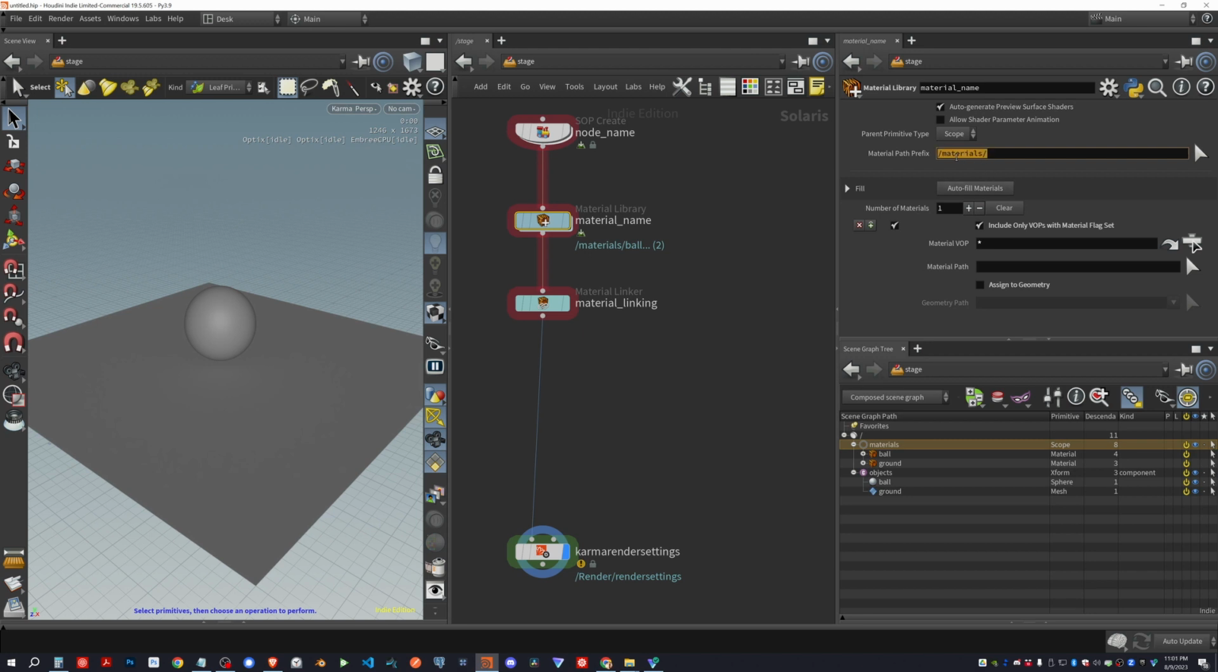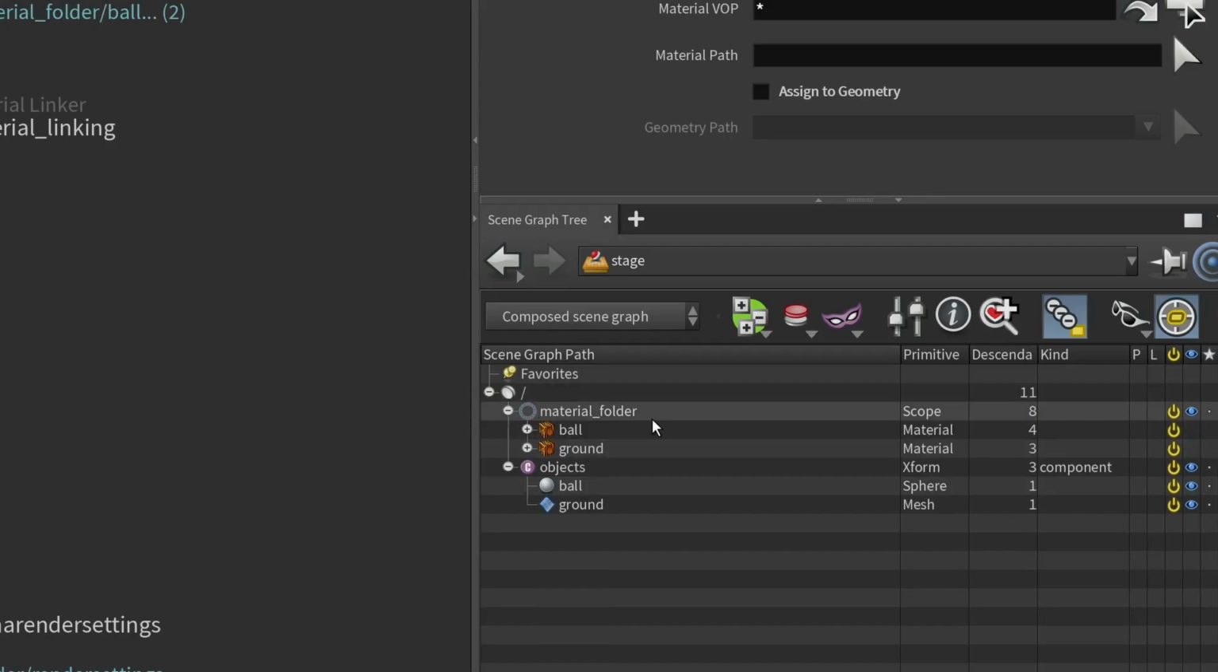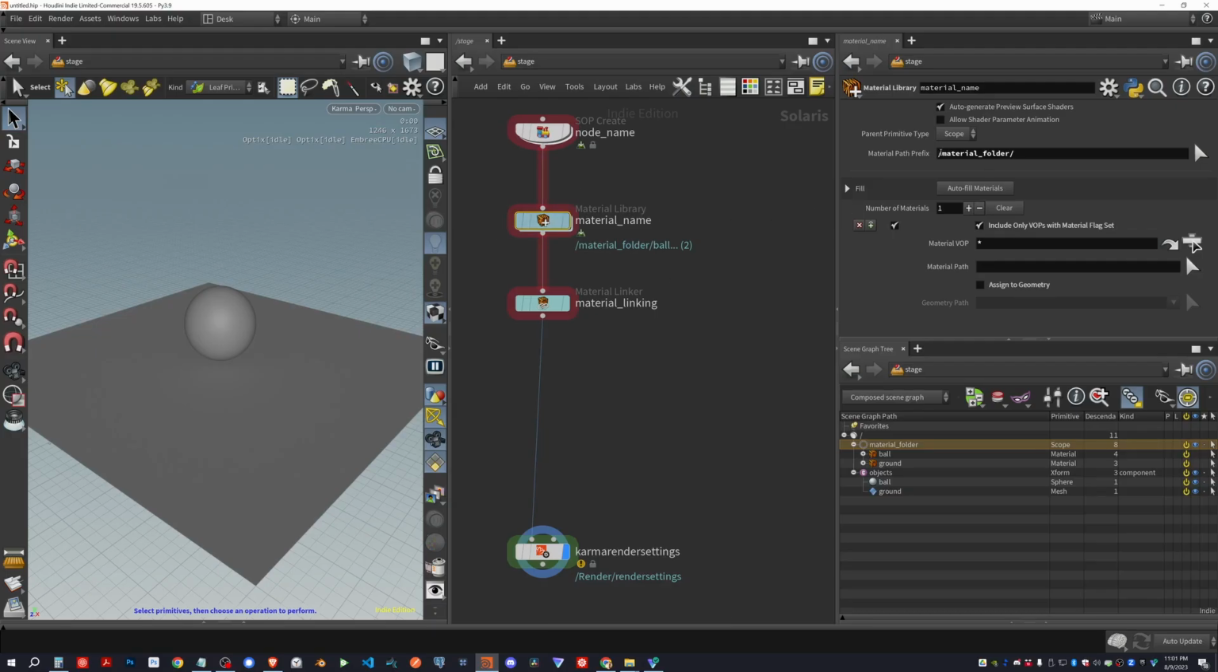We could change this to /material folder /, and now if you come down and look at the USD tree, you see we now have material folder with ball and ground underneath. So I'm just going to leave this as /materials /, and there we go. I'm curious, what if we get rid of that trailing slash? What happens? That does not look nice. So it just prepended this string to the material name. So we do want that /.